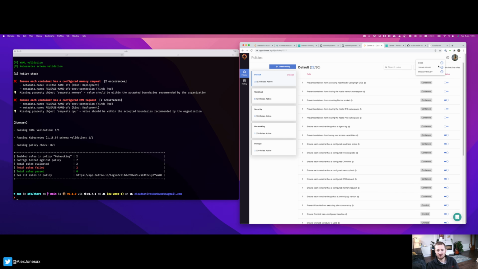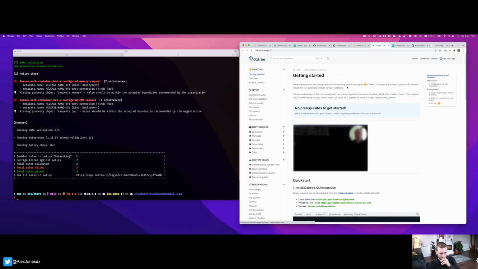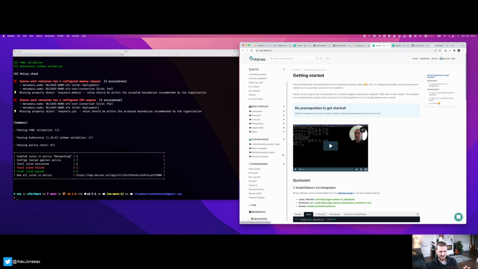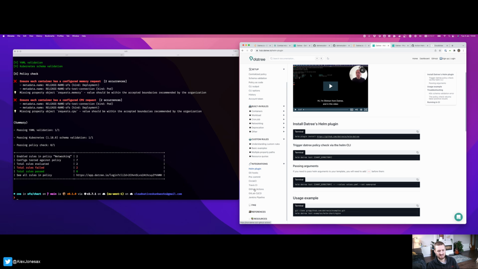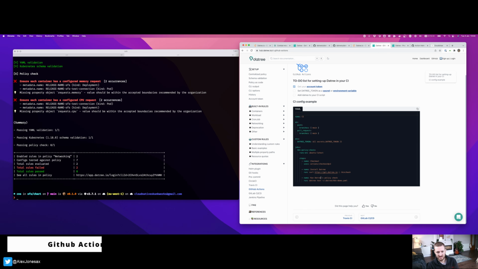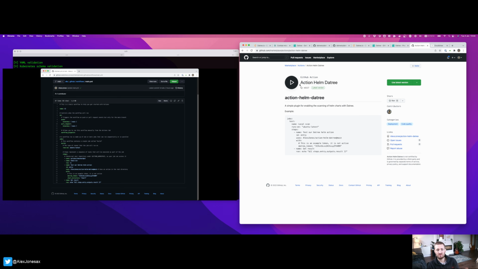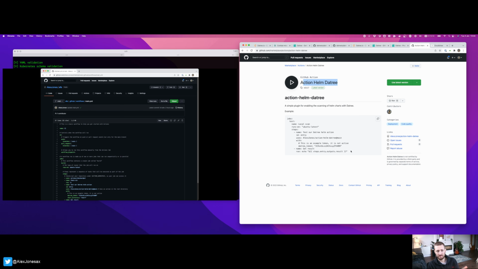Datree have fantastic documentation. If you go to the hub here around the integrations that I actually have available, for this video I was really looking into things like the Helm plugin. I was looking at the GitHub Actions for Datree, and one of the things that I wanted to do, and I've actually managed to accomplish, was to write a Helm Datree GitHub Action.